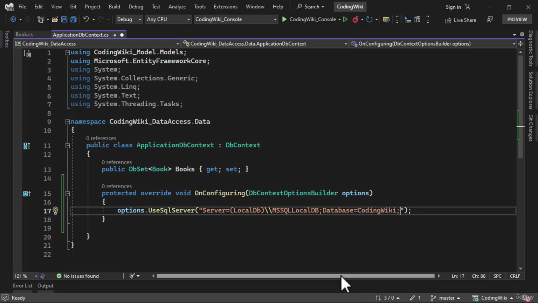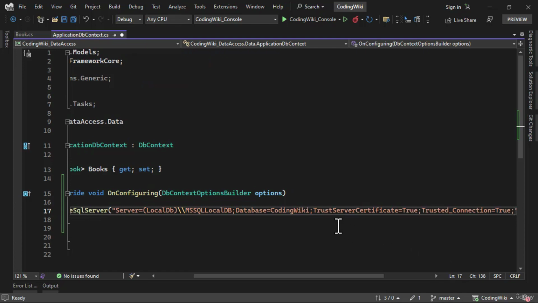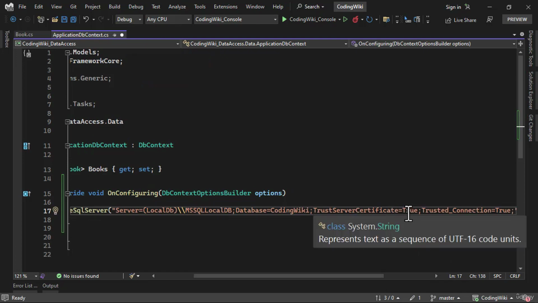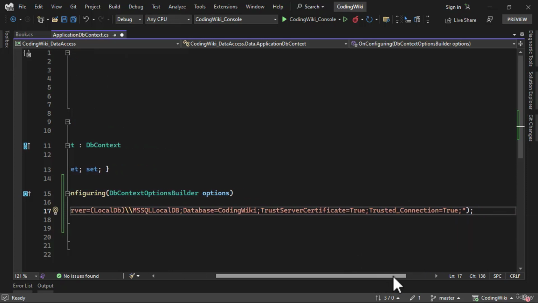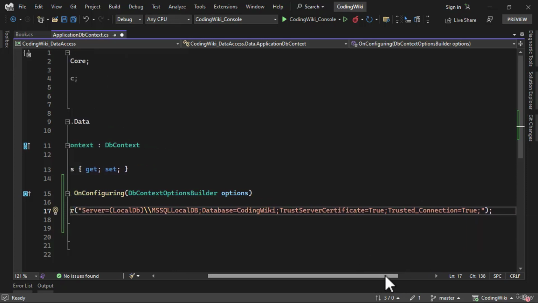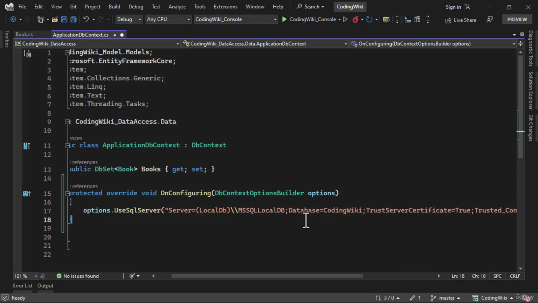And after that, for security, I will be adding 2 things. TrustServerCertificate will be true, and Trusted_Connection, we will set that to be true as well. Make sure you do not have any spelling mistake right here, or else it will not work.